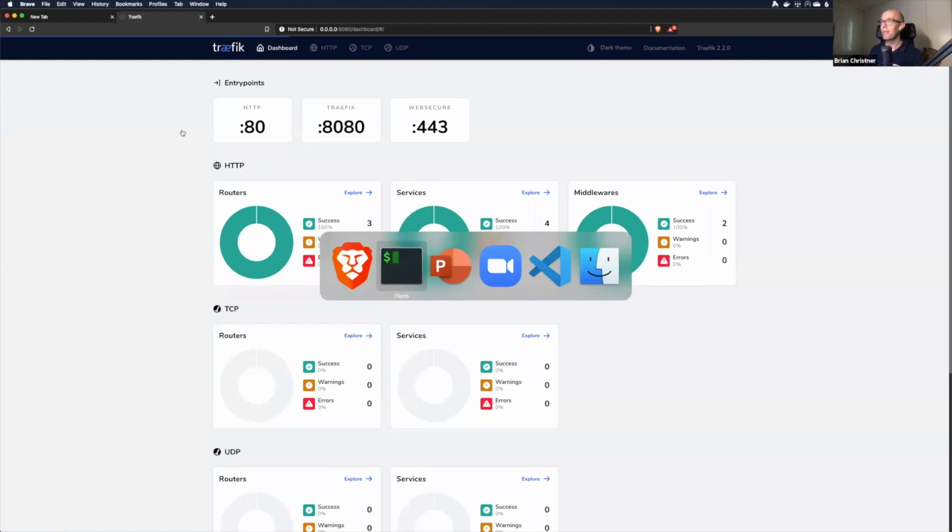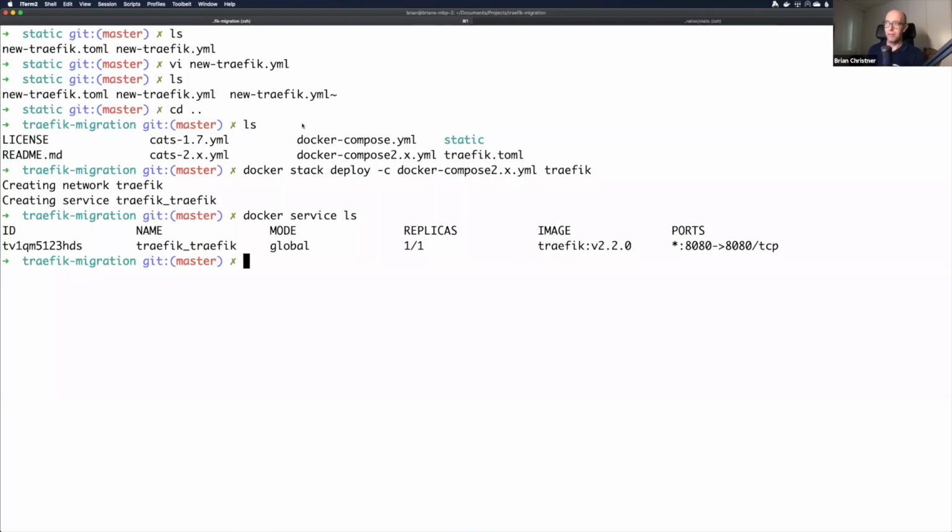We were able to upgrade Traefik. So essentially we upgraded Traefik toml file to the 2.2 version format, and we started up Traefik right away. So it's up and running. But now we need our application to start as well.